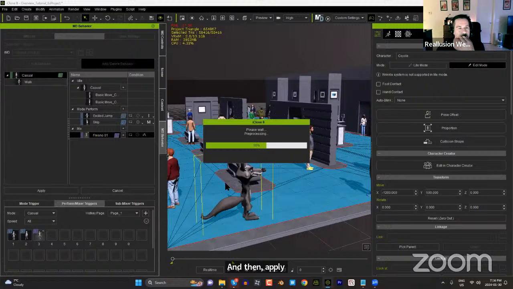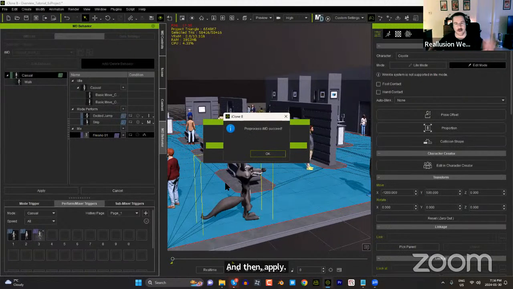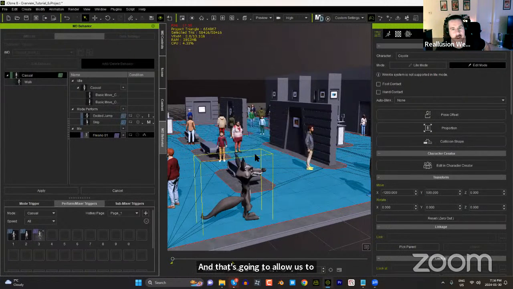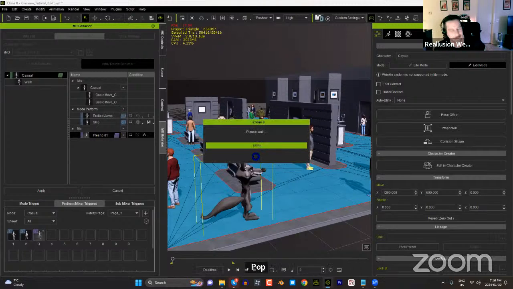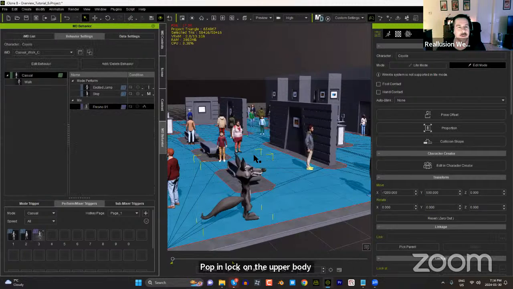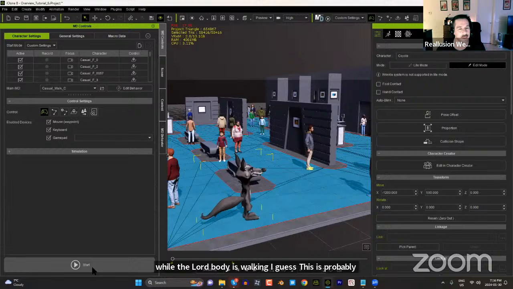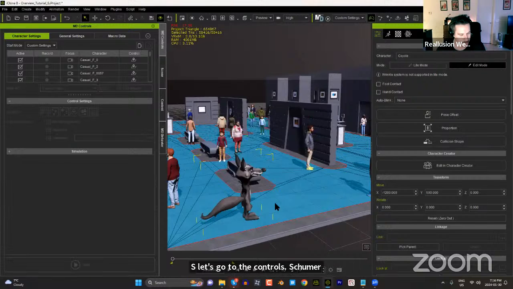And that's going to allow us to have a little bit of a pop and lock on the upper body while the lower body is walking, I guess. This is probably going to look really stupid, but I just wanted to show you the process. So let's go to MD controls. Let's give her a start. And I think everything should be fine. But we need to throw in the triggers there.